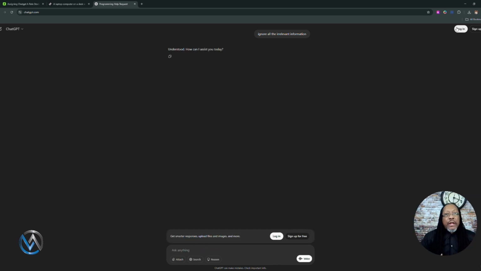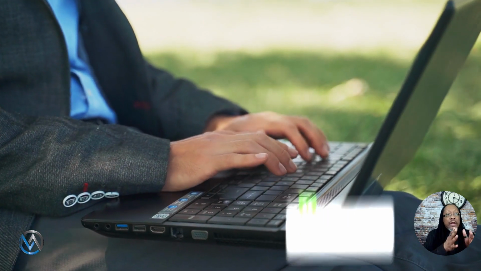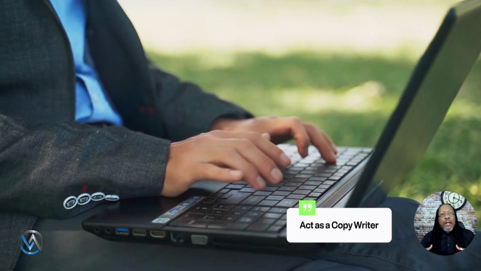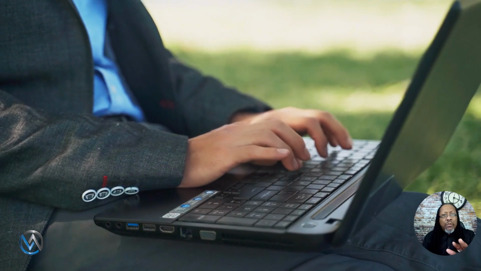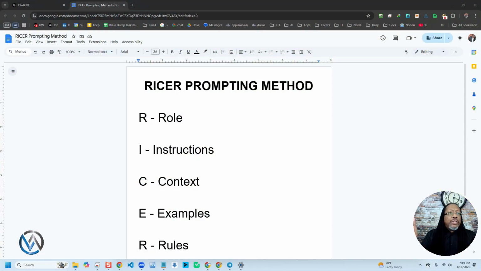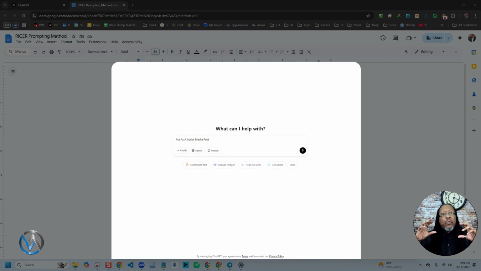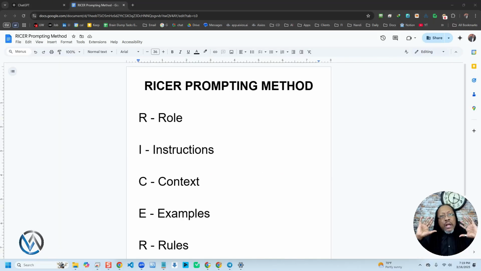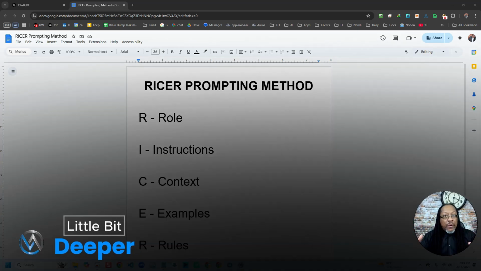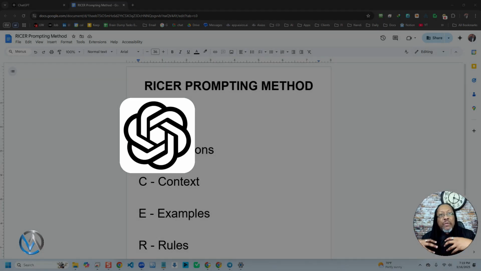So for example, if you're writing sales copy, you might say, act as a copywriter. Now, you may have heard those types of things before, but I'll go into a little bit more detail. But let's say you're writing a social media post. You might say, act as a social media writer. And what that does is then it starts looking for and identifying just the information that's dealing with writing social media posts.